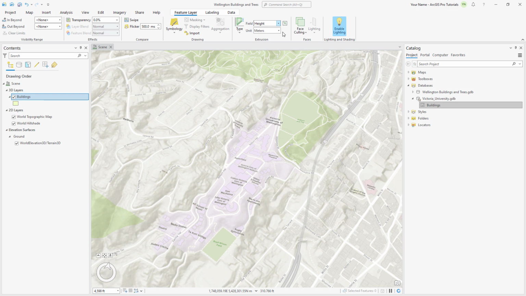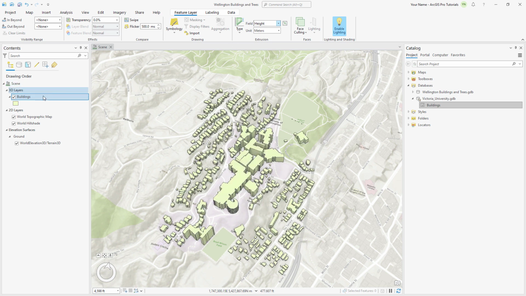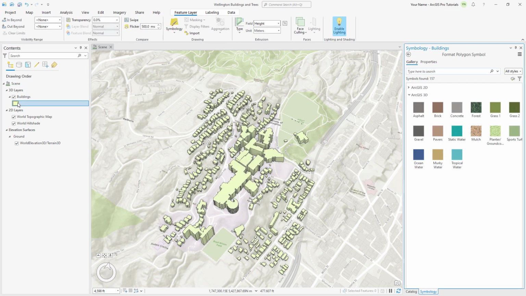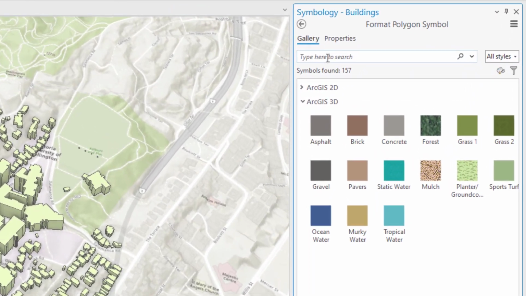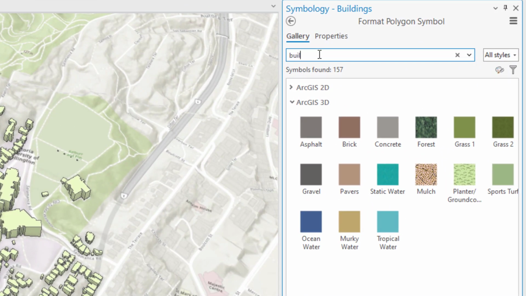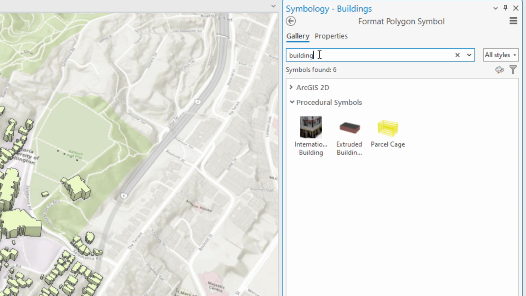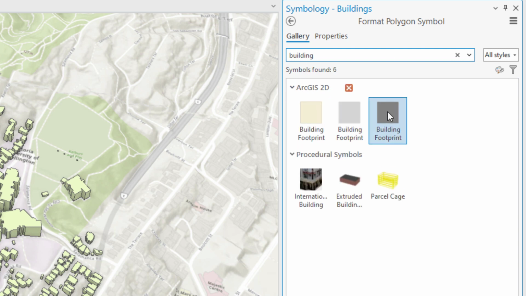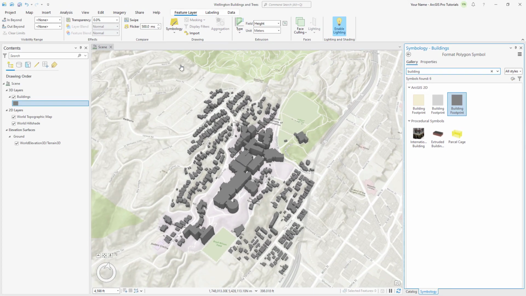We will symbolize the buildings to give them a more appropriate color. Open the Symbology pane and search for Building. Expand the ArcGIS 2D symbols and click the dark gray building footprint. Make sure to save the project.